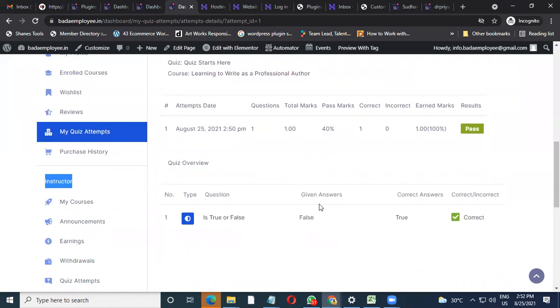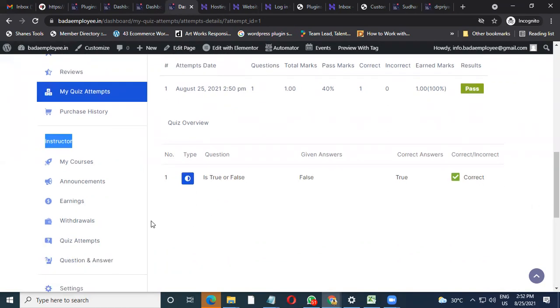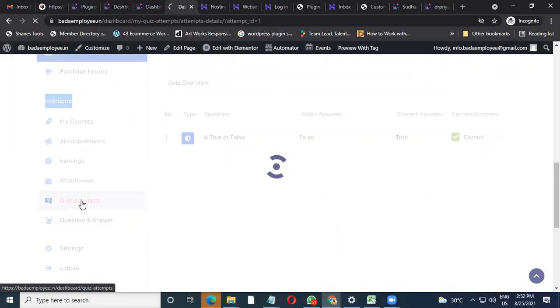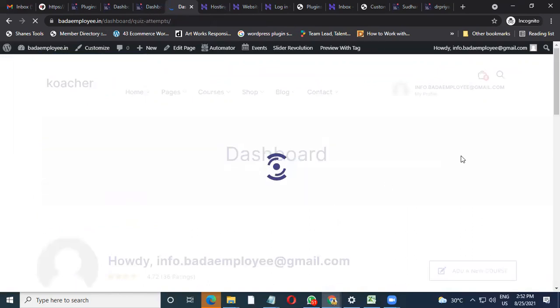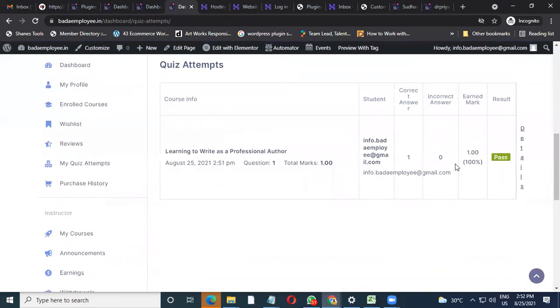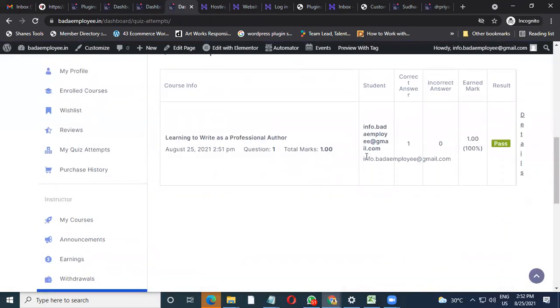Say, for example, you made a mistake, and we want to correct it, a correct answer. So the given answer is false, correct answer was true, and it is still saying it's a correct answer. So in case you want to correct it, you can go into quiz attempt from the instructor level and edit the options also. So once you edit the option, the student can get the results immediately.